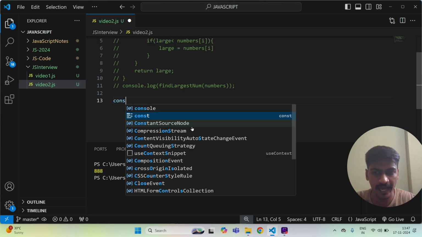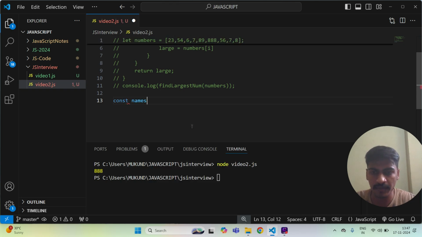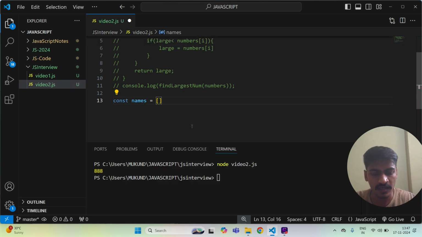So firstly, we need one array, const names. Then we need some strings. Look, this Nitin is in the array. Then I will put this Rohit. Then I will put one more again. Okay. So these are the strings.